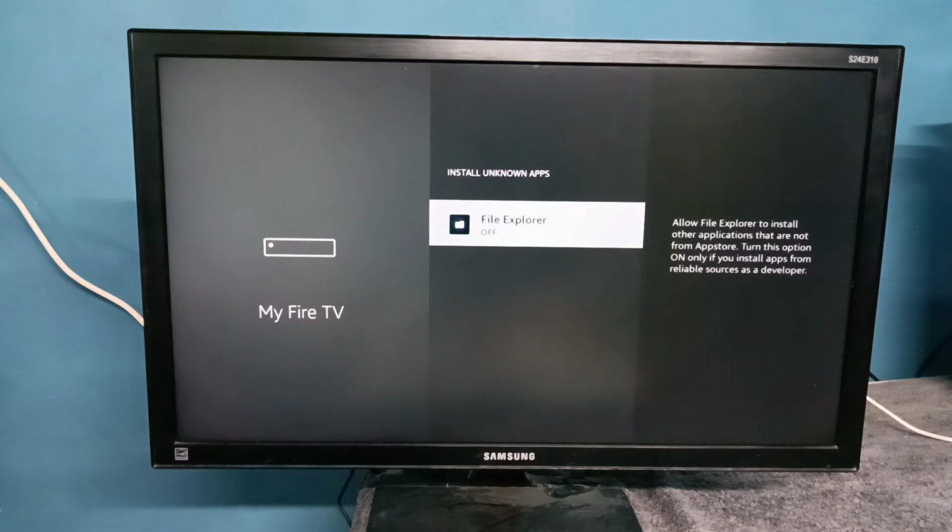So here you would be able to see a list of apps. From this list we need to select one app for which we are planning to enable this option. So here I am going to allow File Explorer app to install unknown apps.